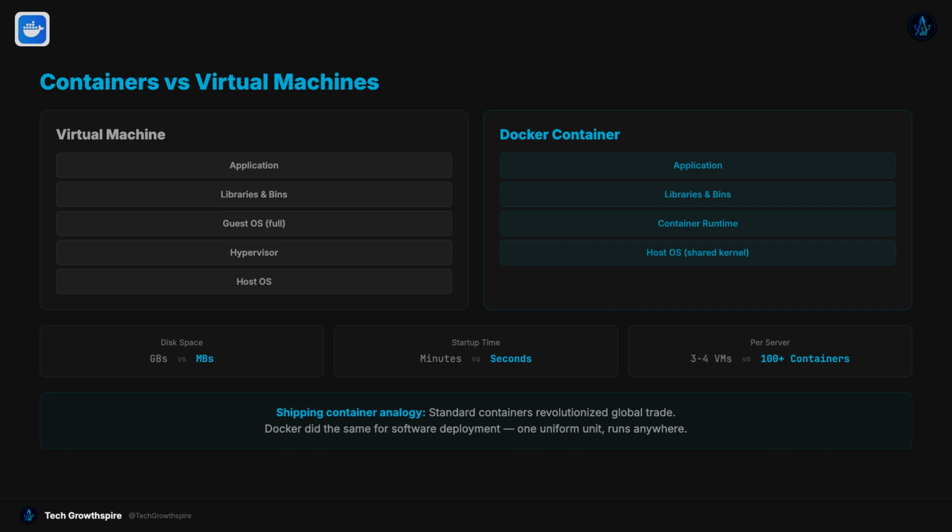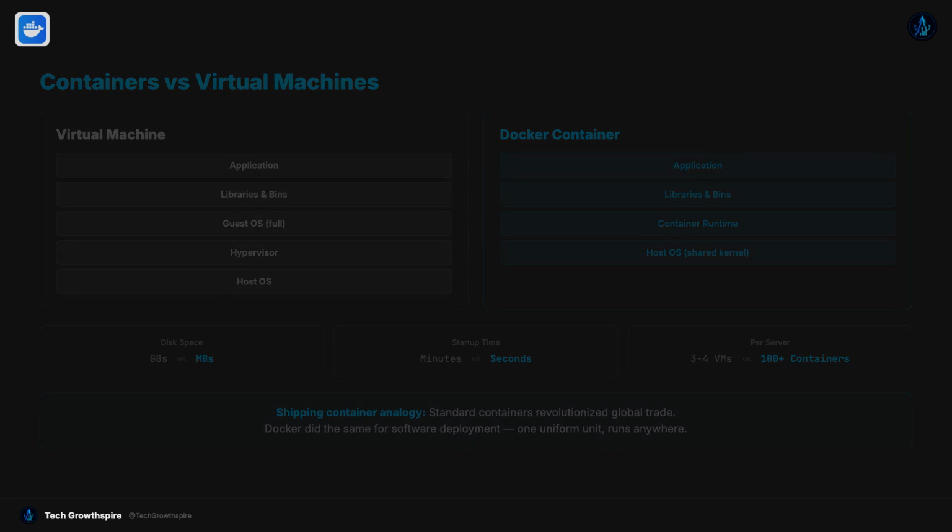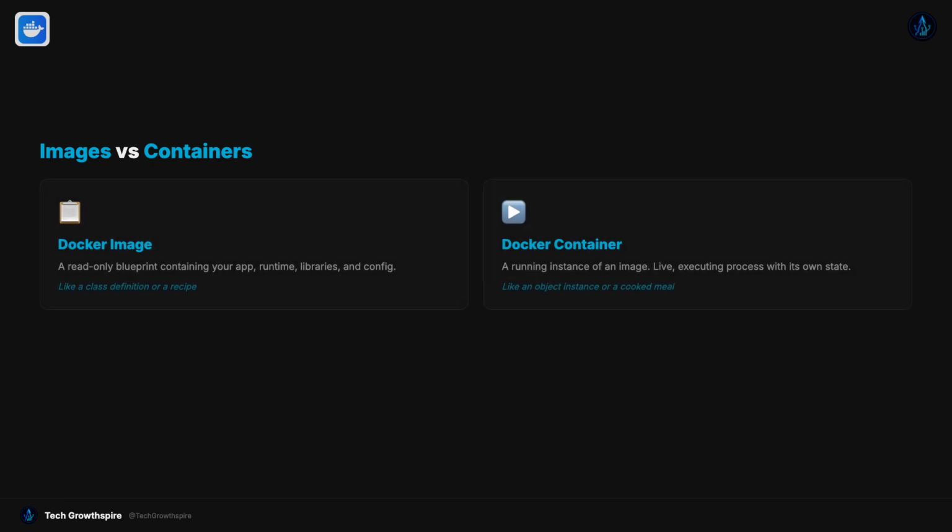Here's an analogy that makes this click. Before shipping containers were standardized in the 1950s, loading a cargo ship was chaos. Every item was a different size, a different shape. Workers had to figure out how to stack everything manually. It was slow, expensive, and error-prone. Then someone invented the standard shipping container, a uniform box that fits on any ship, any truck, any crane. It didn't matter what was inside: electronics, furniture, food. The container was the same size, handled the same way.